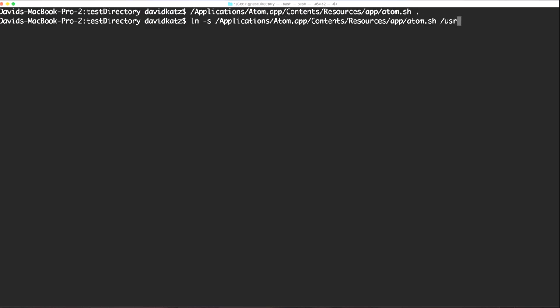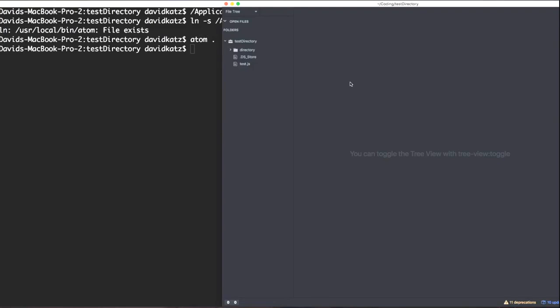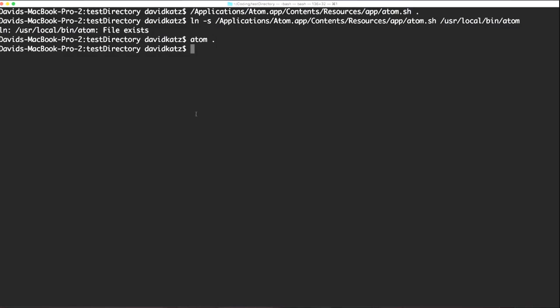And then type /usr/local/bin, which should be your path variable, and then type /atom. So the last one after the slash is that command you'll want. Then, mine says file exists because I already have this symlink set up. However, if we run atom dot afterwards, once you do yours, you'll notice the same behavior where your code editor launches from the terminal. We can do the same thing with Sublime.